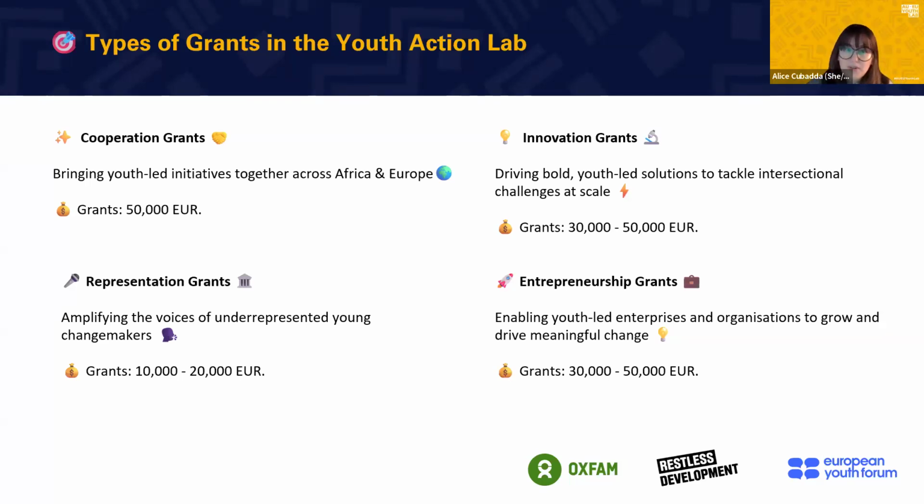Then we have the innovation grant. That's... 1 second. Sorry about that. I have a barking dog.